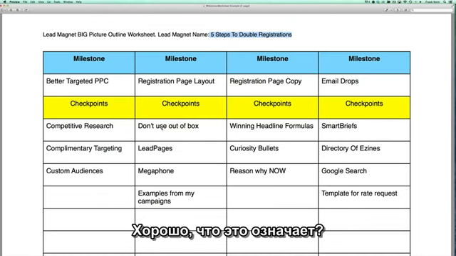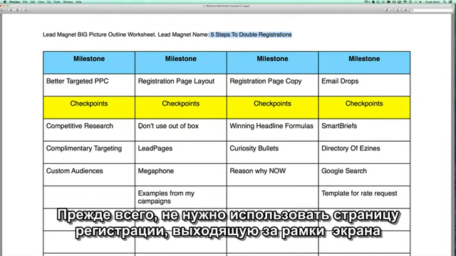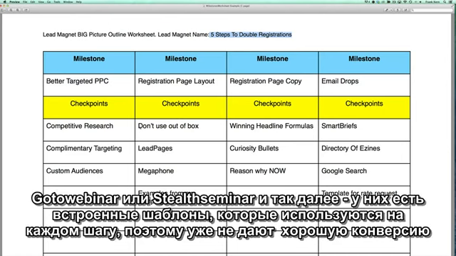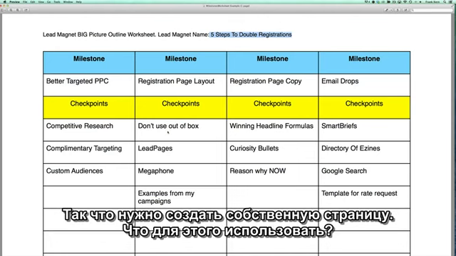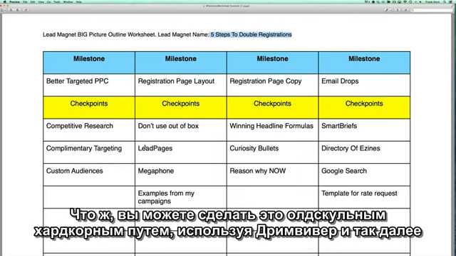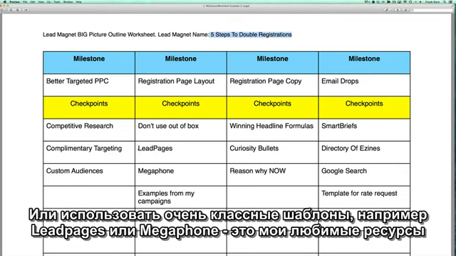Well, he needs to not use out-of-the-box registration pages, first of all. The GoToWebinar and Stealth Seminar ones and all that are kind of overplayed, so they don't convert as well. So he needs to build his own. What can he use to build his own? Well, he could do it the old school hardcore way using Dreamweaver or whatever, or he could use really cool template-based things like LeadPages or megaphoneapp.com. That's one of my favorites.